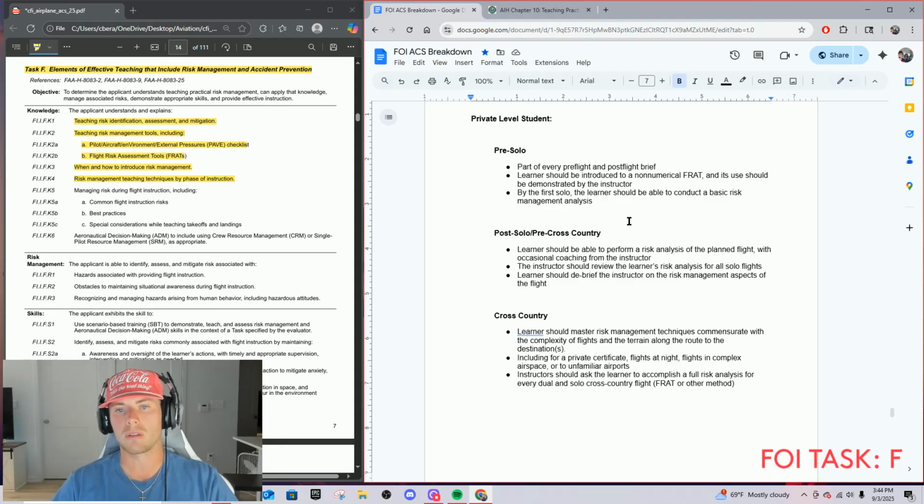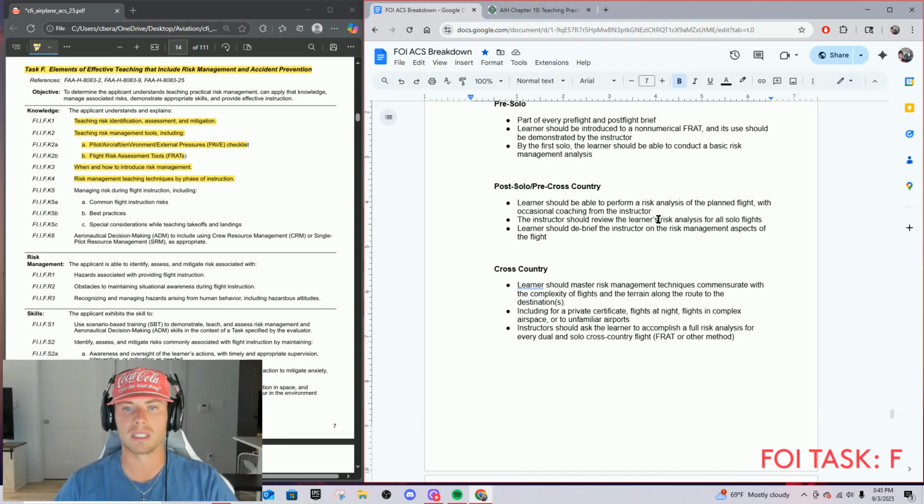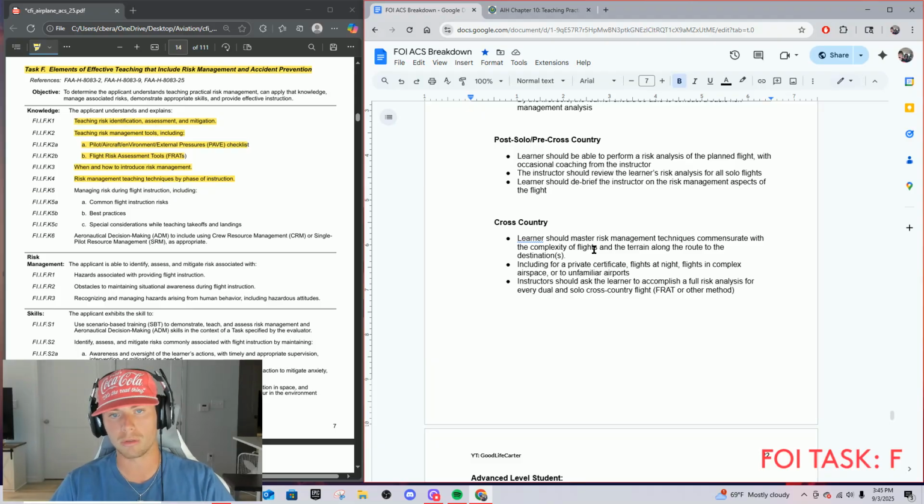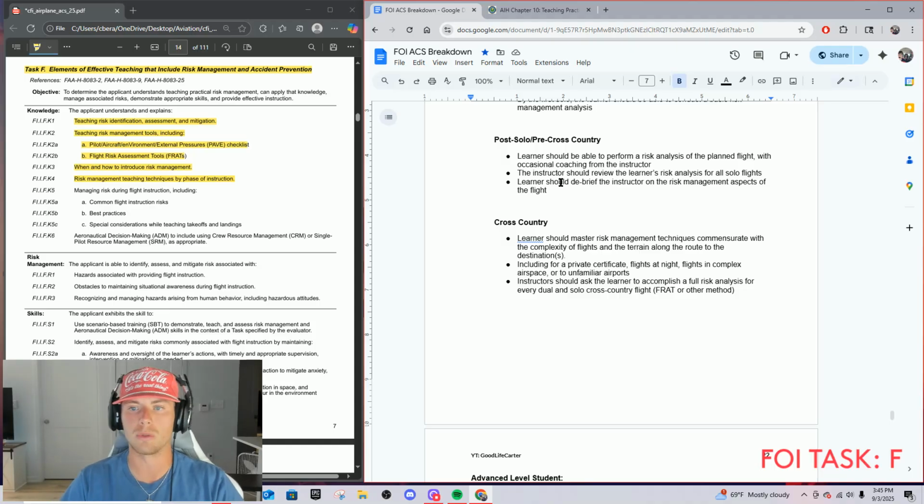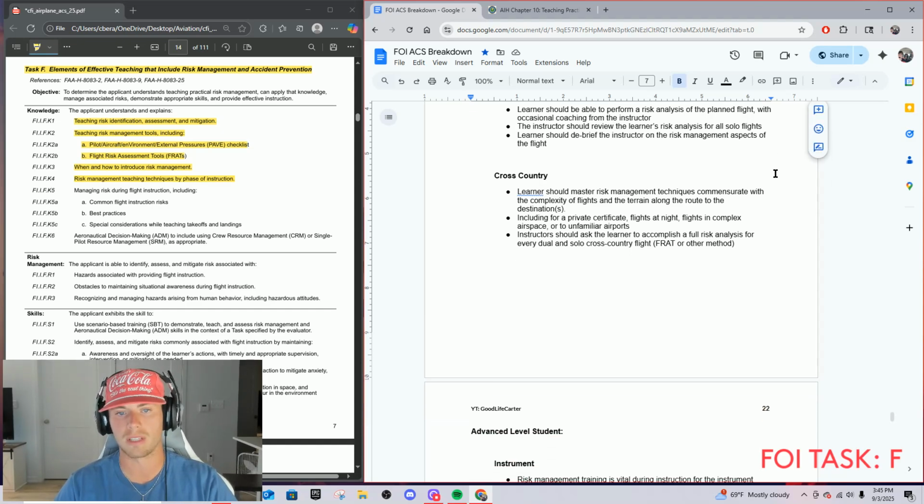By the first solo, the learner should be able to conduct a basic risk management analysis. And then post-solo, the learner is able to perform a risk analysis by flight with occasional coaching from the instructor. And then the instructor should review what they did. The learner should debrief the instructor on the risk management aspects of the flight.